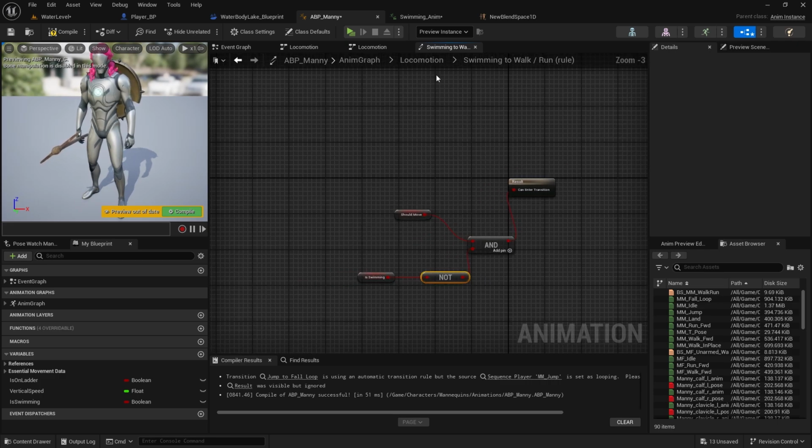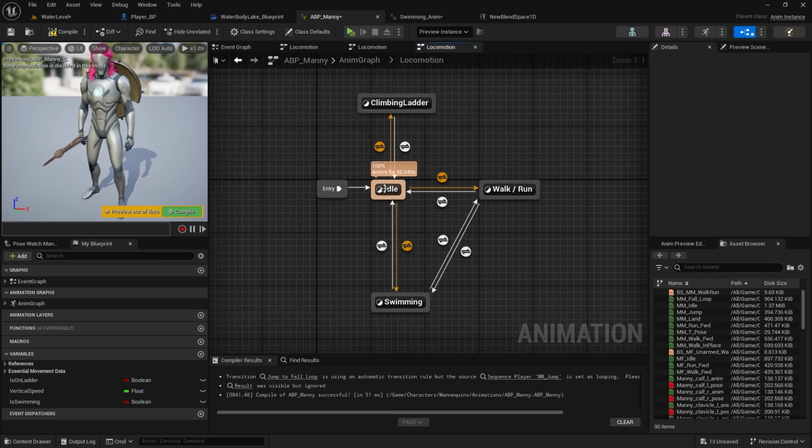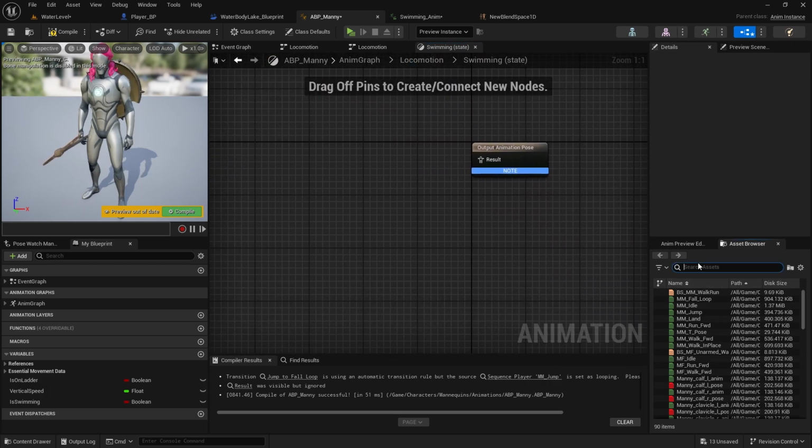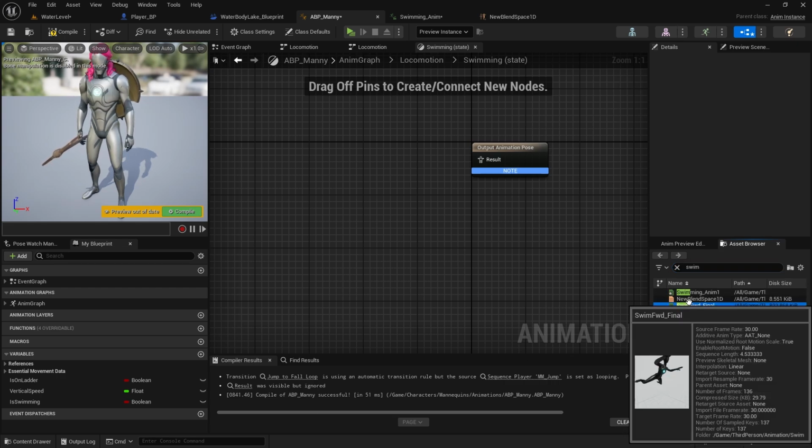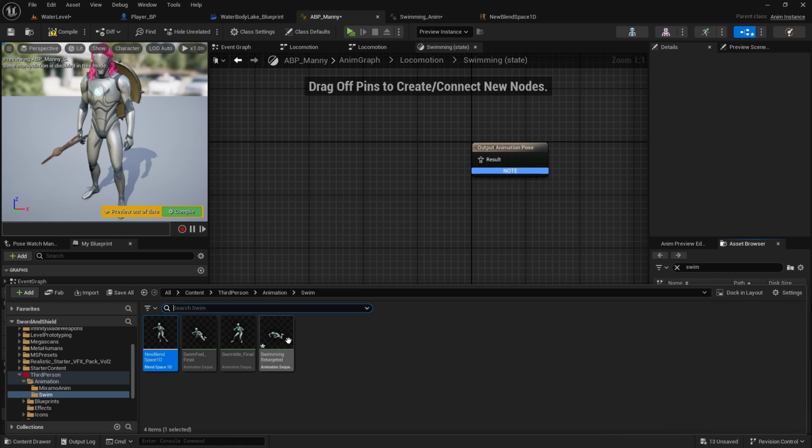And then we'll go back to running. Right, so we do have setup from idle and from walk and run, and here in the swimming we just need to connect our blend space, which is swim. I didn't name it anything. This will be swimming underscore bs for blend space.